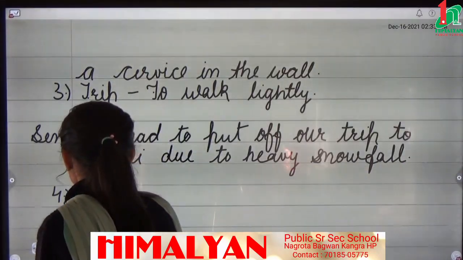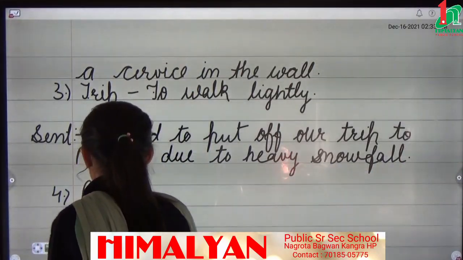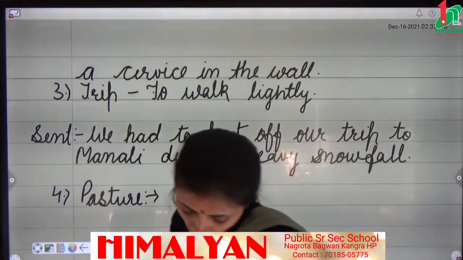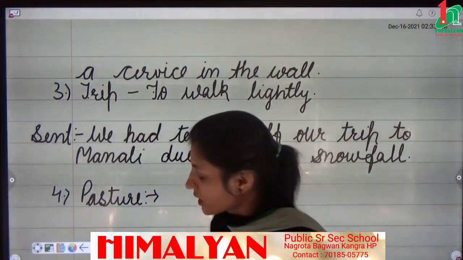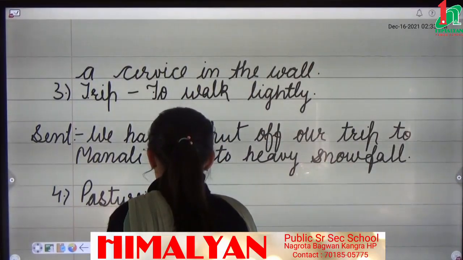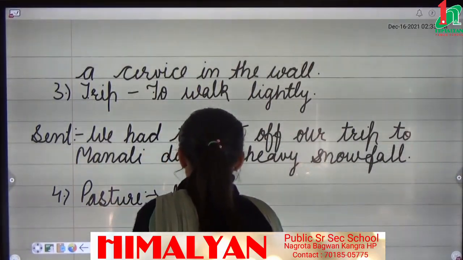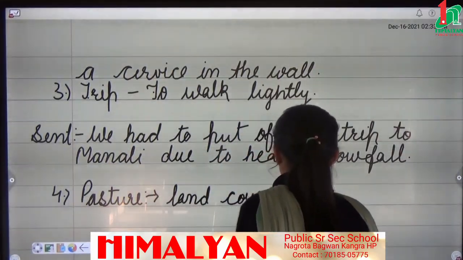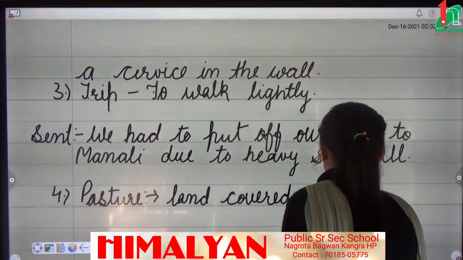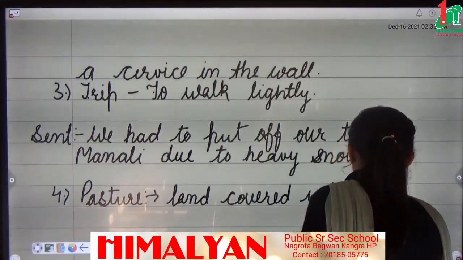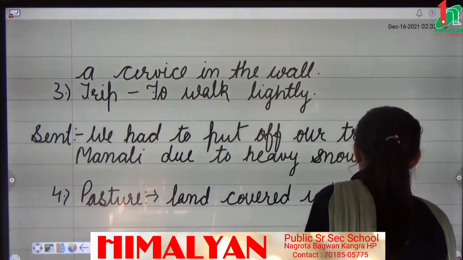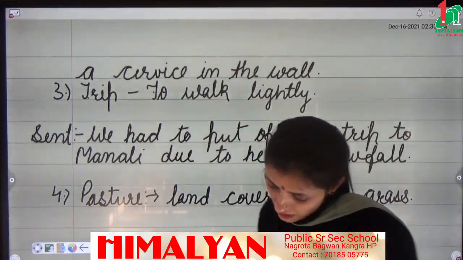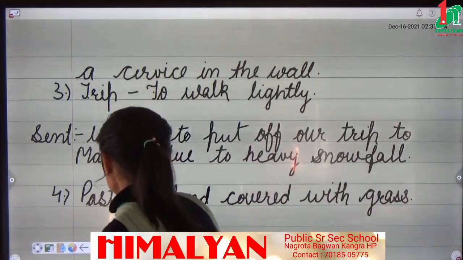Pasture. Okay, meaning of pasture: land covered with grass. Land covered with grass. Okay, pasture means land covered with grass. Okay, now sentence of pasture.